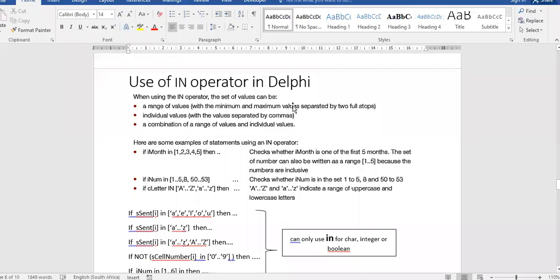Hello boys and girls. This is our second lesson on the in operator. In the previous video, we completed one example showing how we use the in operator. Now we've got two more examples to discuss. Just to revise, the in operator is used in place of an or statement.